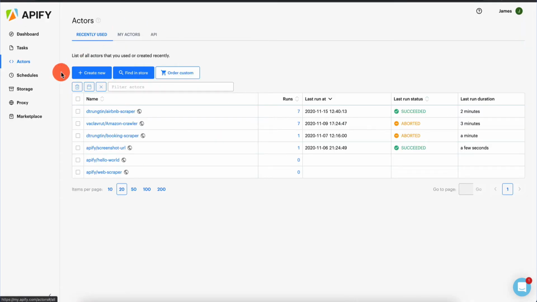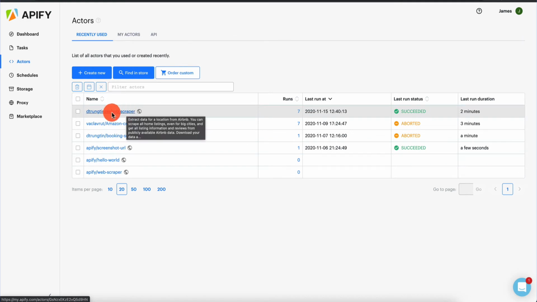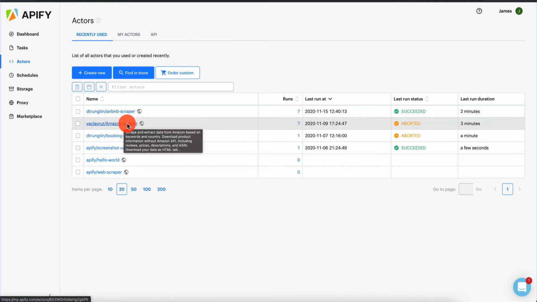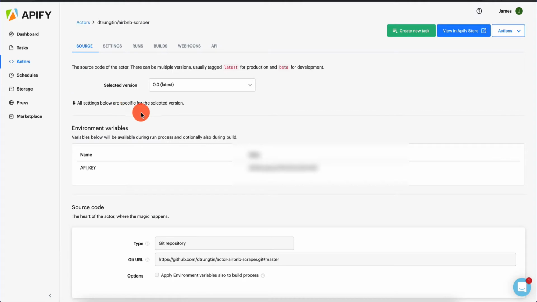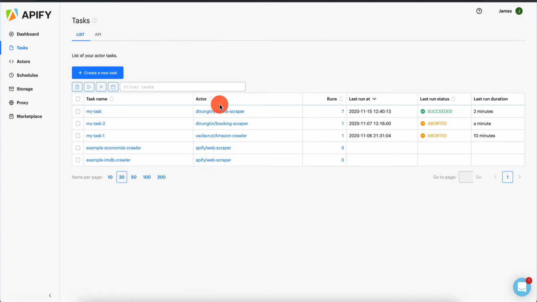So if you go back to my screen, you have actors that I decided to play around with. So we have Airbnb scraper, Amazon, Booking, and a couple of other scrapers there as well. And the one we're looking for is this Airbnb scraper. So I'm going to open it, and we're going to take a look at how it works. I already ran a couple of tasks, so we're going to see exactly the task that I ran.